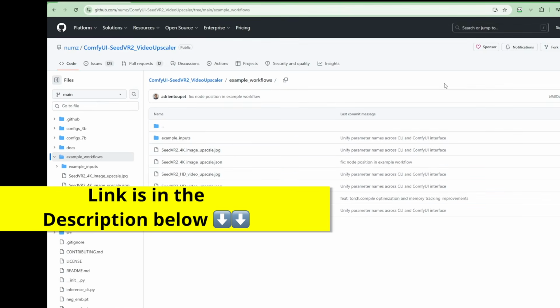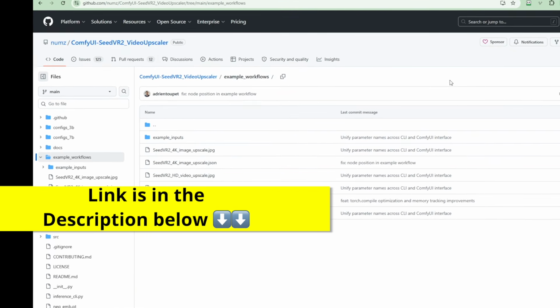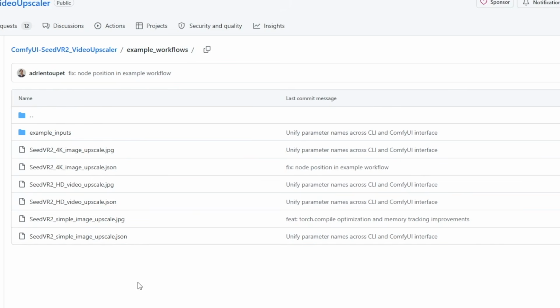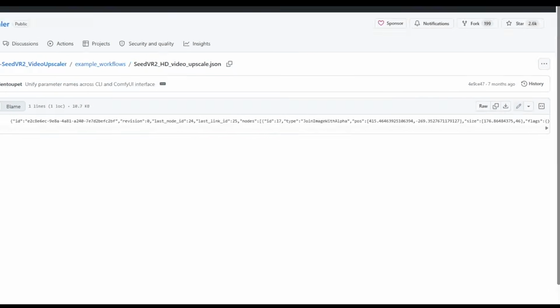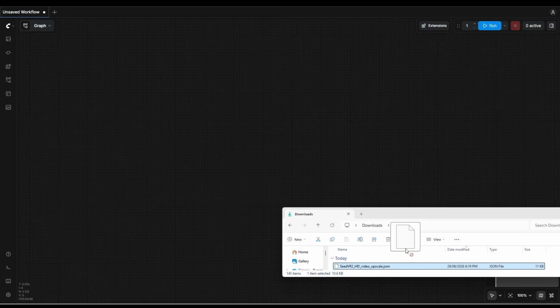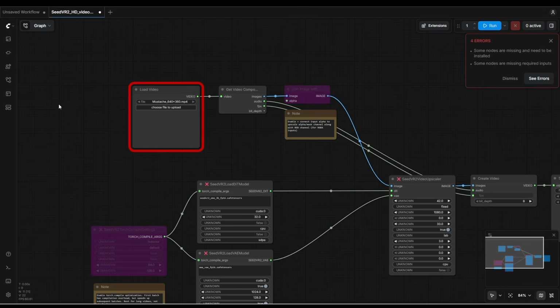Now, go ahead and click the link in the description below, which will open this GitHub link. And when you're on this page, find this file, SeedVR2 HD Video Upscale JSON, click on this file, and then go ahead and download this file. Then drag and drop the JSON file into your ComfyUI workflow to open it. You're going to see a bunch of errors over here. Don't worry, we're going to fix them.